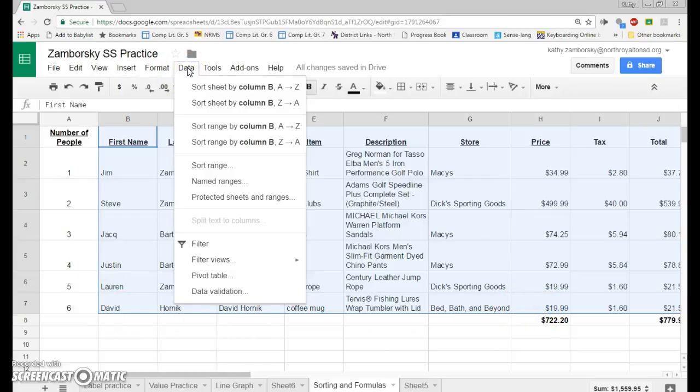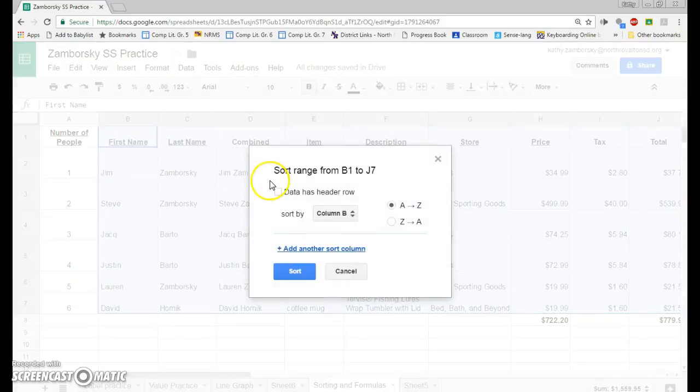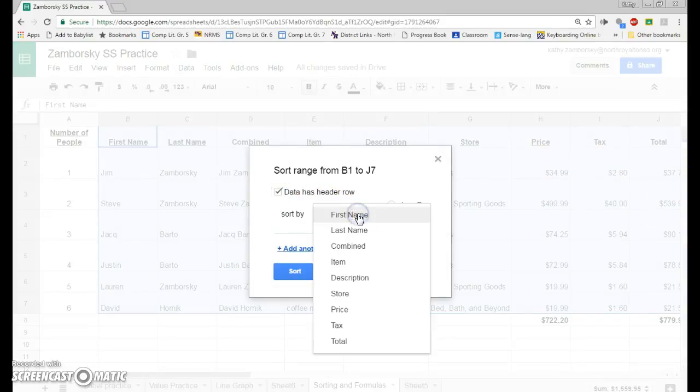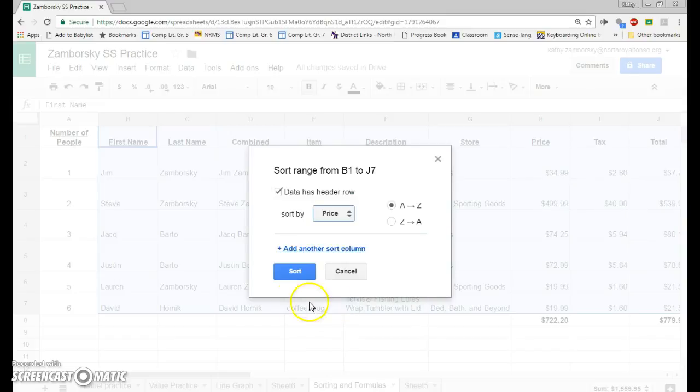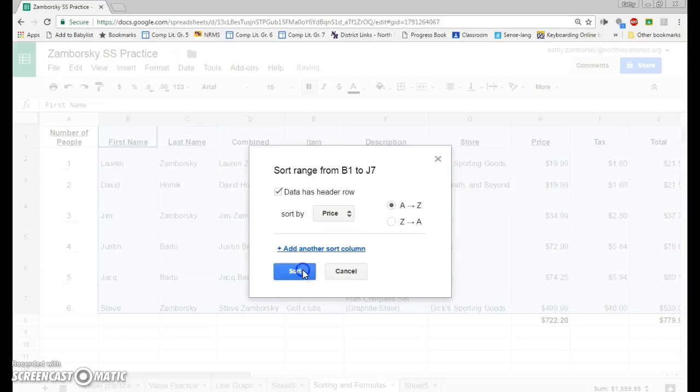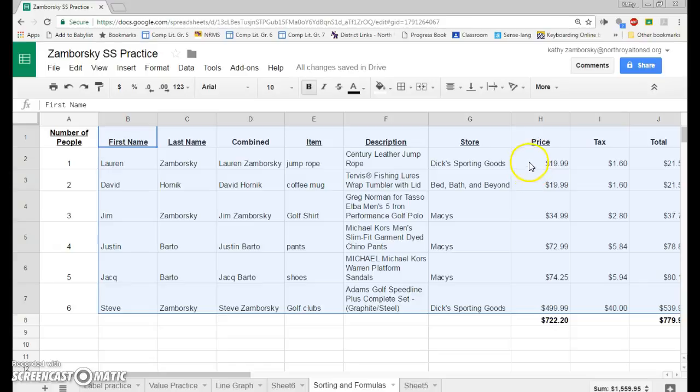And I would just go to Data, because I have data in my spreadsheet. I'm going to click Sort Range, and I need to tell it that I have header rows, because this will allow me to say I want it sorted by price. And I want the smallest at the top, the largest at the bottom. So if I click sort, here we go. The 1999s are at top, and my most expensive item, the golf clubs, are at the bottom.